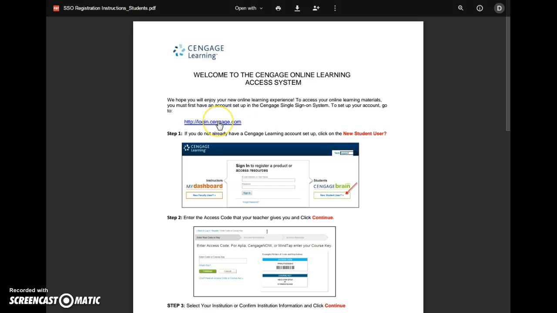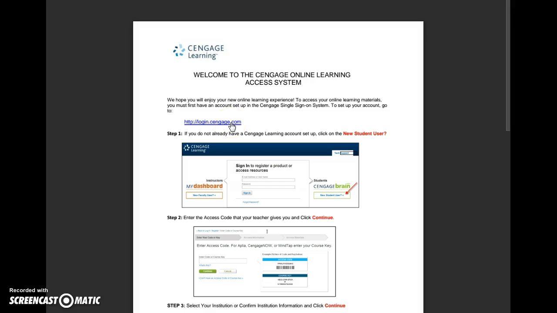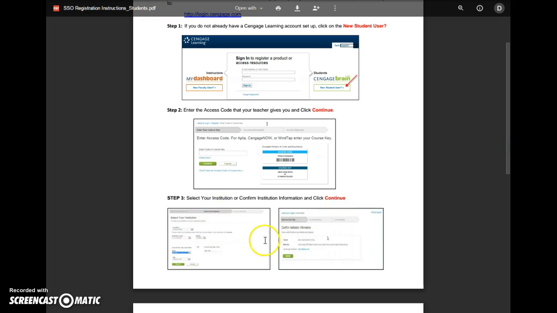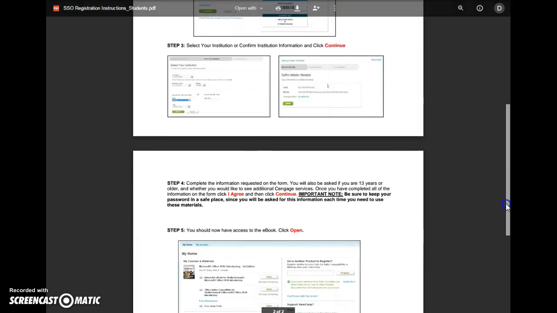So you'll see that it's going to ask you to log in on Cengage.com, and this screen is going to pop up here where it's going to ask you for a sign-in. You don't have to sign in yet, so you're going to go to this box here that says New Student User. At that point you're going to enter in a code, and I'll show you in a second how to get that code. And then it's going to walk you through a few questions, pretty basic stuff, and you hit agree and it'll set you up.